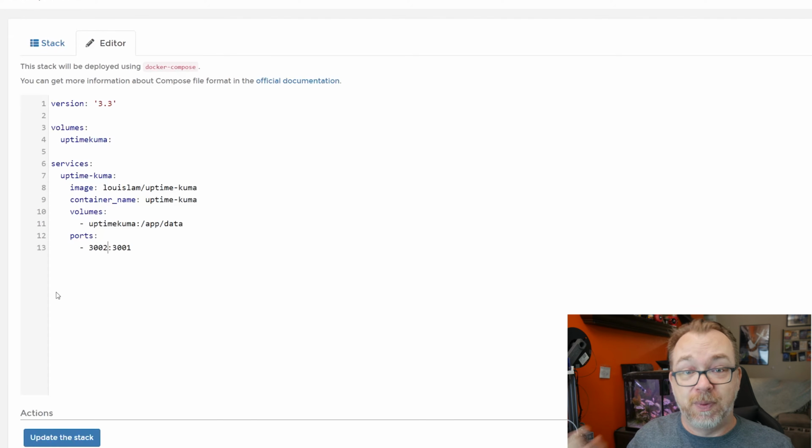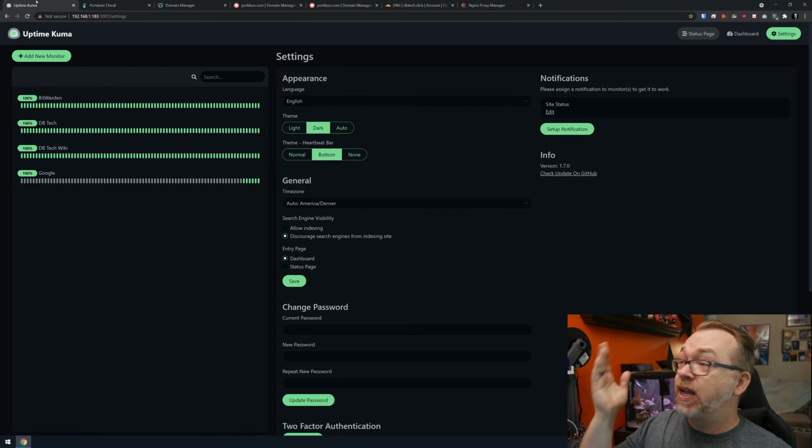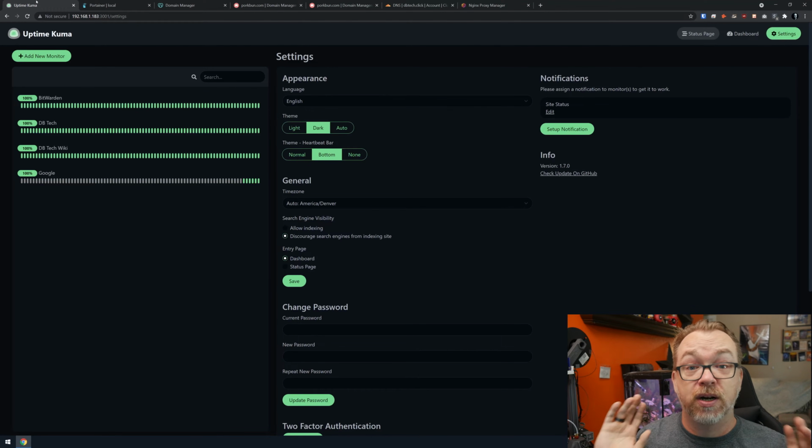When you first go there, you'll be asked to create a password. Do that, log in, and then you'll basically be here with no services to monitor. Add your services and you're good to go.